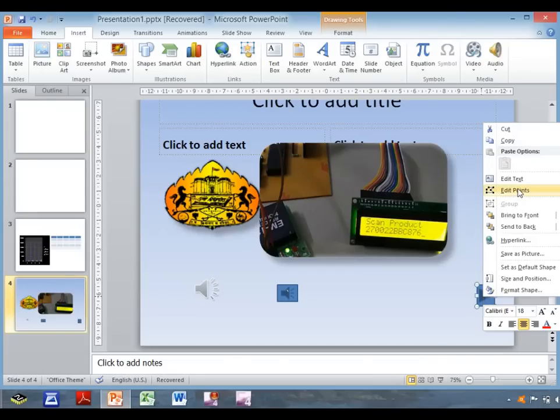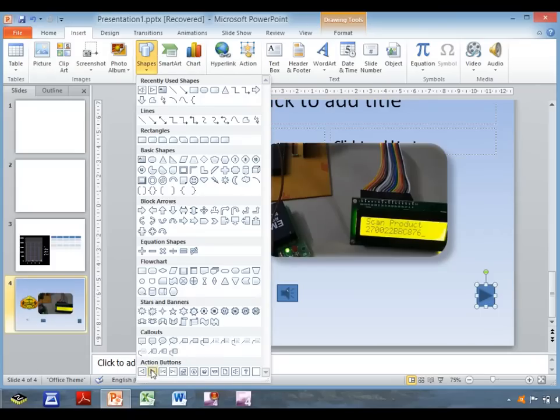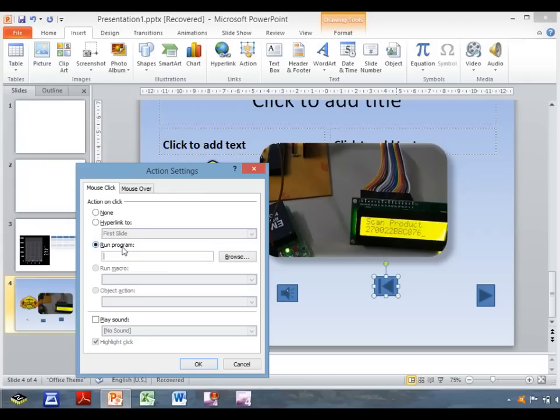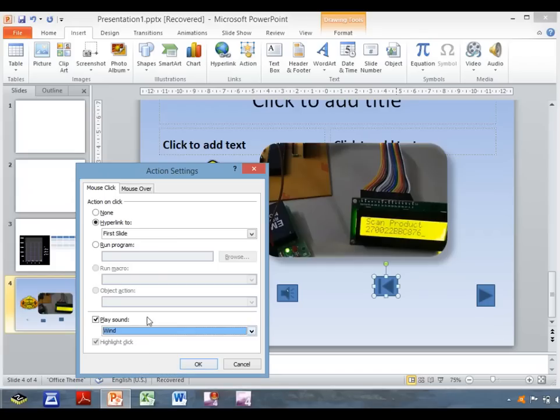And edit points. From this you can change the shape. I will press the Escape key, then Run Program, Hyperlink, Play Sound. From this, as we discussed earlier, various sounds are available.